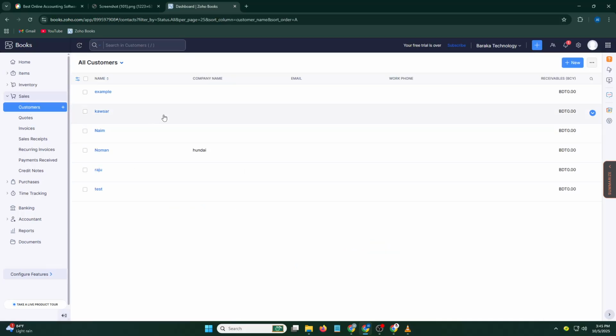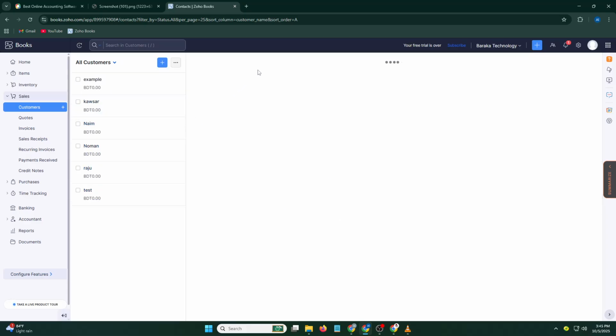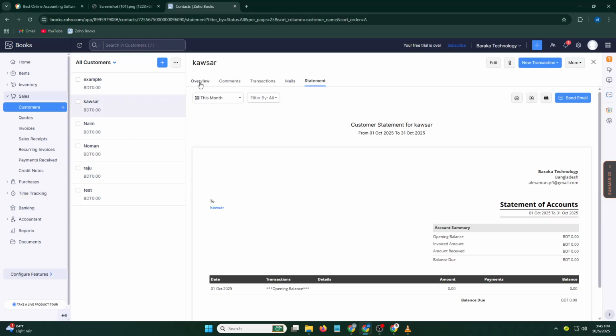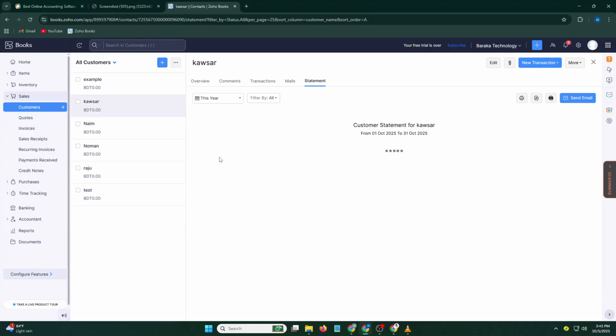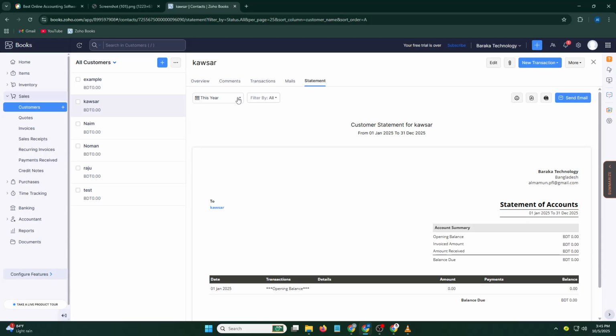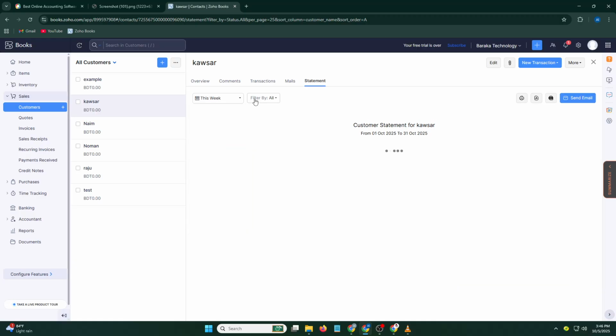On the Customer's Details page, you'll see an option called Statement of Accounts. Click on it. Now here's where it gets really useful. Zoho Books lets you define the statement period. You can choose a predefined range like last 30 days, this month, or this financial year. Or if you need something more specific, you can select custom dates. This flexibility is perfect for businesses that need to send monthly, quarterly, or yearly updates to their customers.